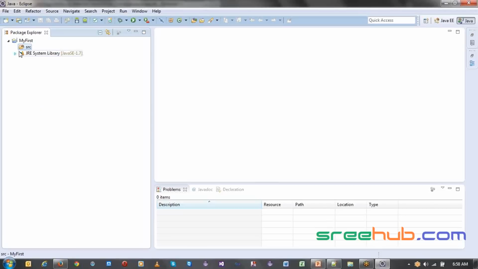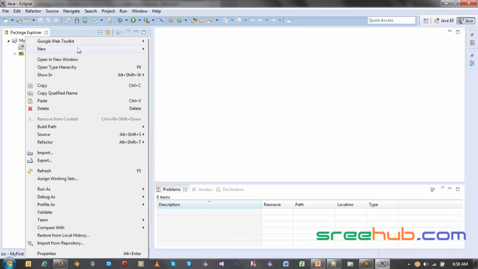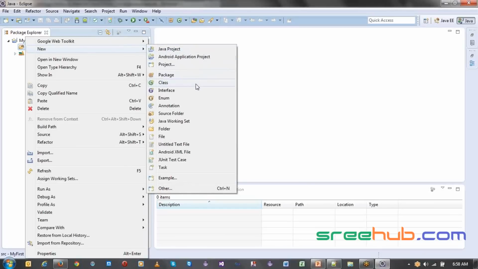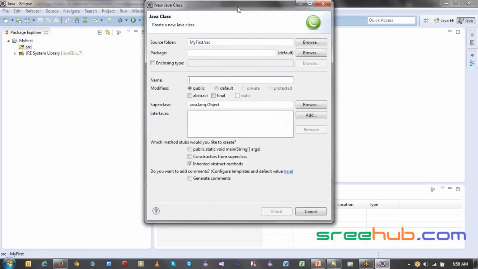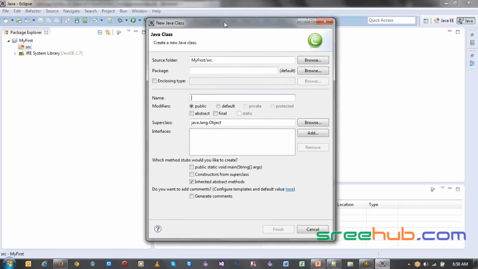Right? Now let's go ahead and create a simple class. In order to create a simple class, just right click on this source, and you have new, and you can see you have a simple class over here. Click on class. Now here it will give you a wizard window where you have to give different things.